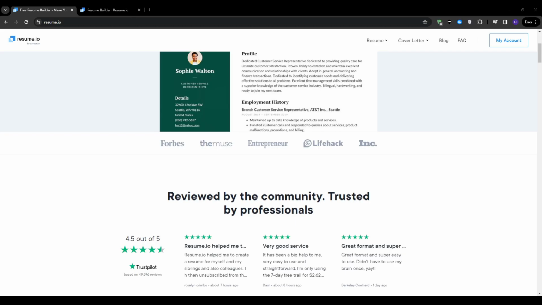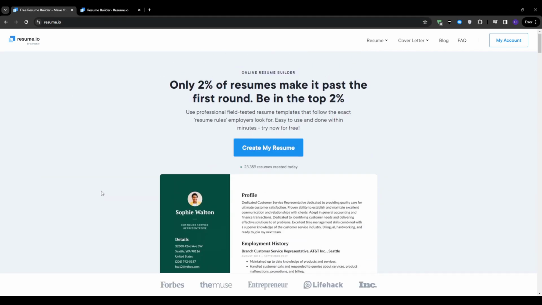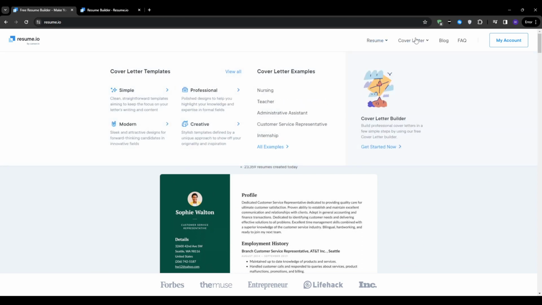So once you navigate to resume.io, you will land on an intuitive homepage that offers two main options, resume and cover letter. Not only that, but you will also see a comprehensive suite to tackle all of your job application needs, from crafting standout documents to helping you with your writing skills in order to promote yourself.